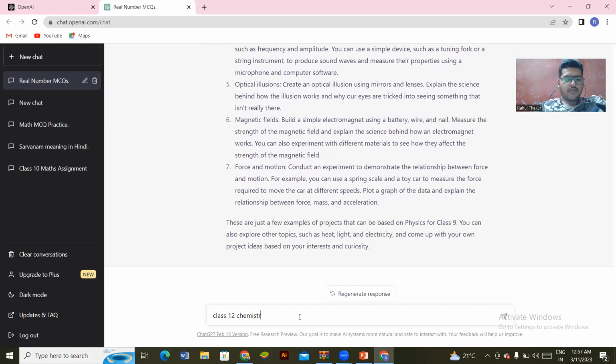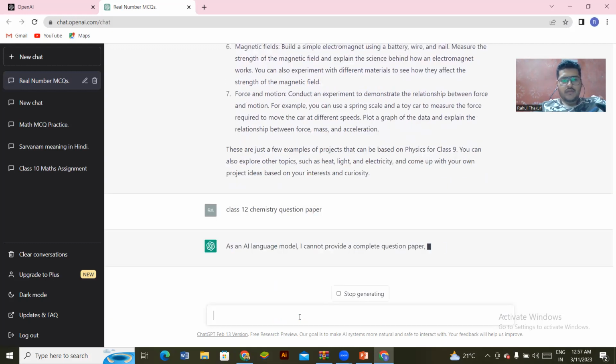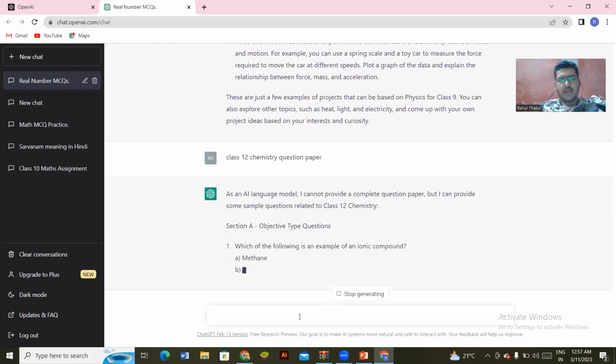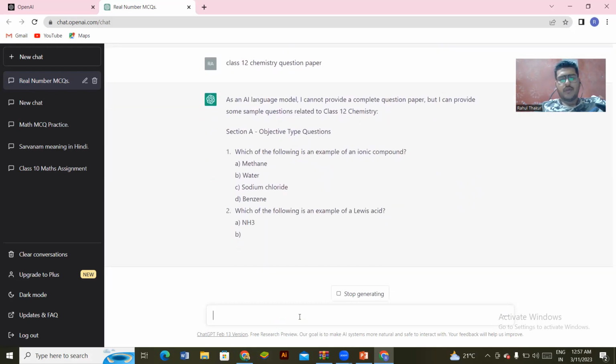And suppose you want a class 12th chemistry question paper, so just see what it will provide. Again, it will provide you the question paper, Lewis acid, ionic compound, like this only. So what I'm trying to say is, whatever we want to share, we can easily share, and we can easily provide all the things. Whatever we want to make, we can easily make. Just try out this feature, and you can create multiple files, multiple worksheets and assignments as well.